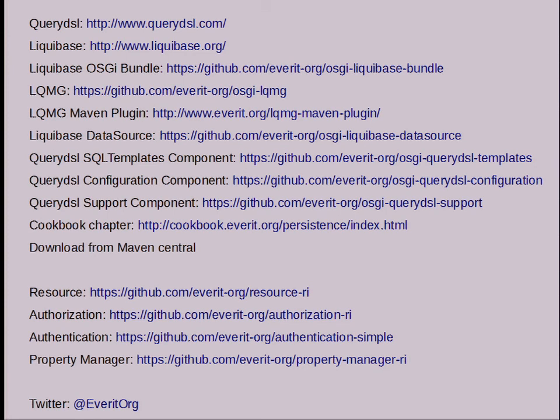Or if you already have a data source because you somehow created that OSGi service, then you can put the Liquibase-based data source on top. So I wanted to design this whole stack in a way that everything is replaceable. If you don't like something, then don't use it. Use something else. They are wired via OSGi services coming from the JDK.